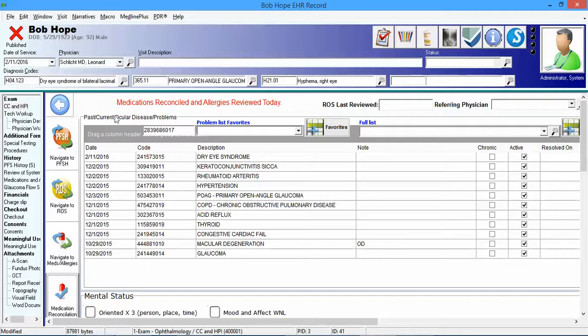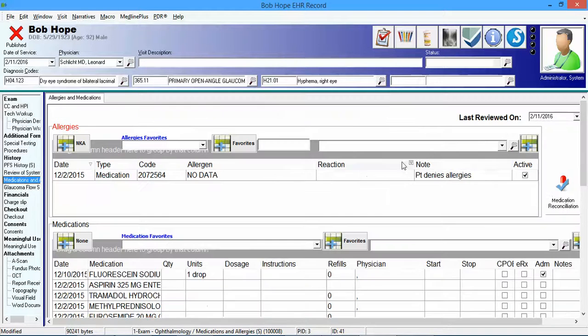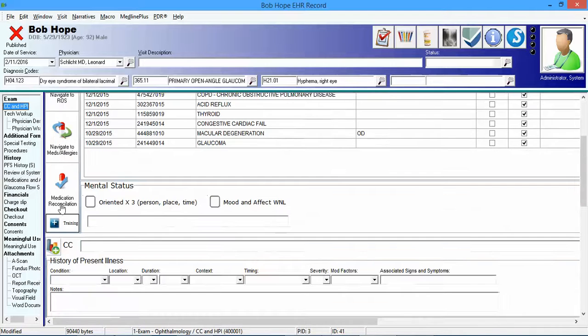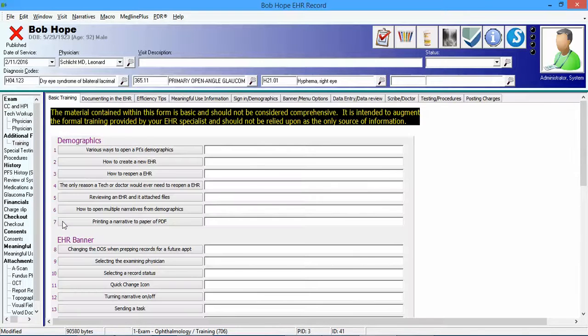By doing that, it puts this label up here. Also on the meds and allergies form, it puts on there when it was last reviewed. So it puts that value in there. No different than clicking this button right from here. The next button down is the training form that will load on and navigate you to the EHR training form, which will be covered in another training webinar.